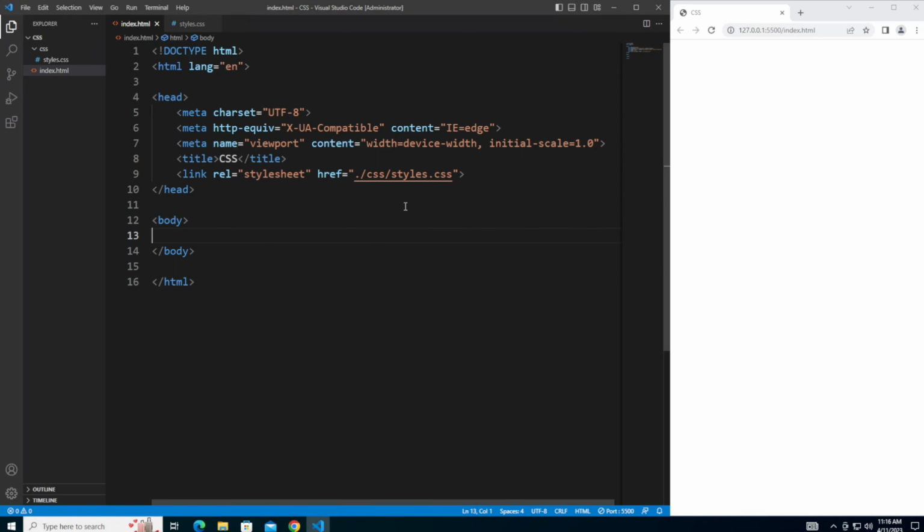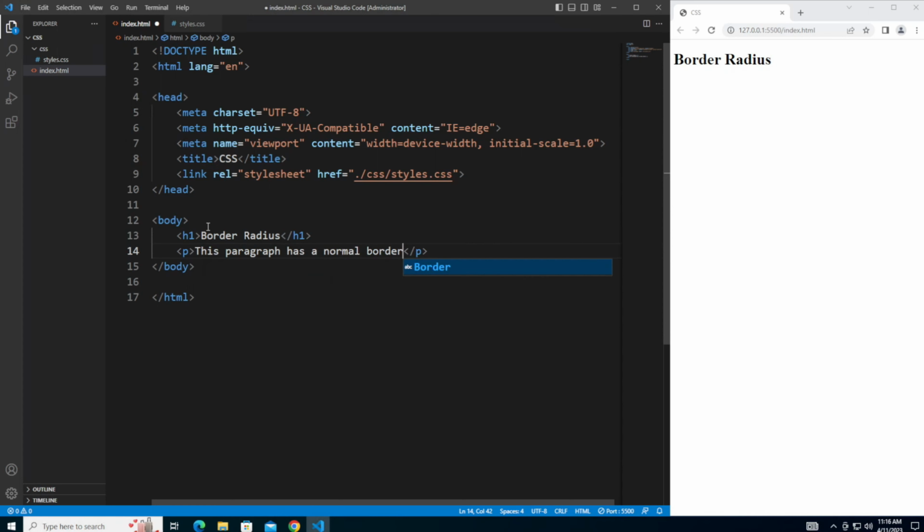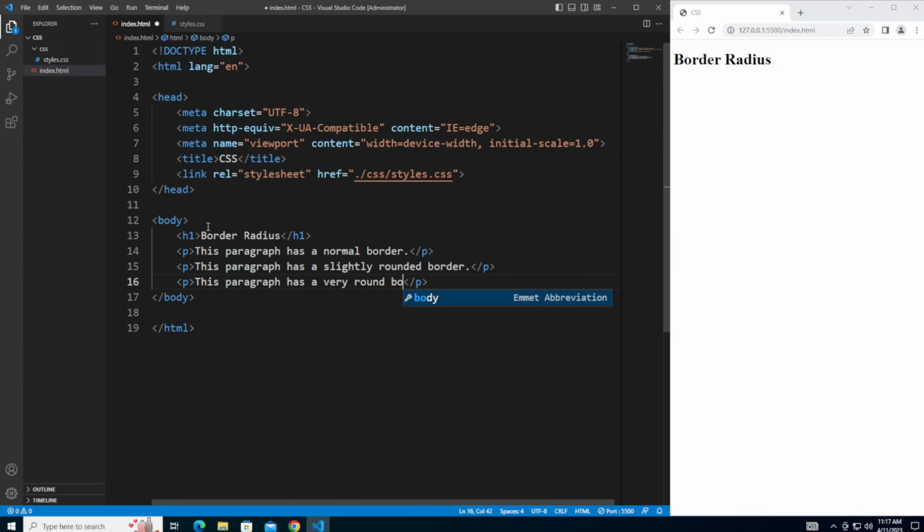First, in the index.html file, let's add a heading and 3 short paragraphs. Call this h1, border radius. And for the first paragraph, let's say this paragraph has a normal border. Second paragraph, this paragraph has a slightly rounded border. And for the third paragraph, say this paragraph has a very round border.